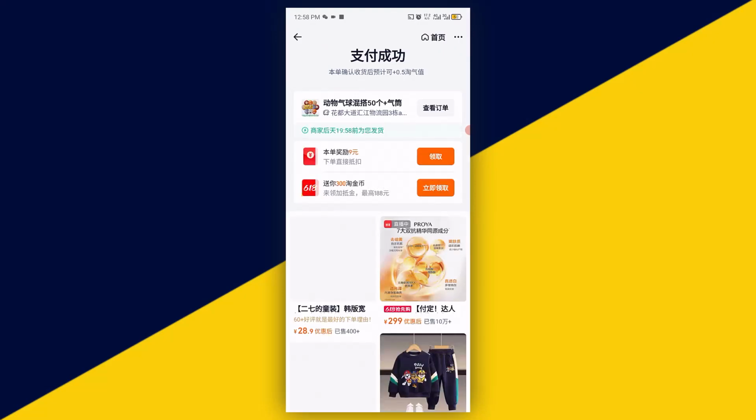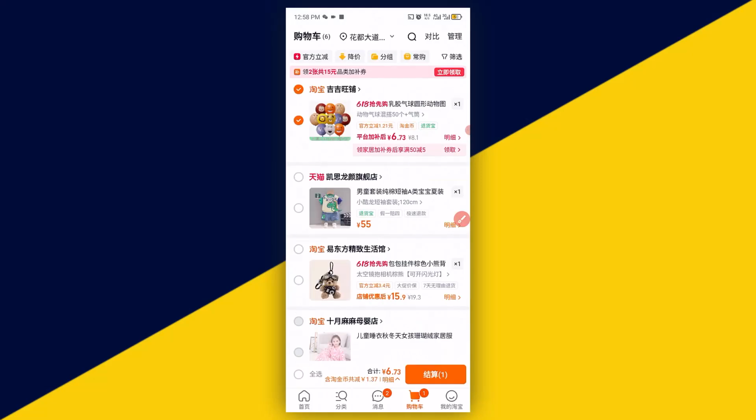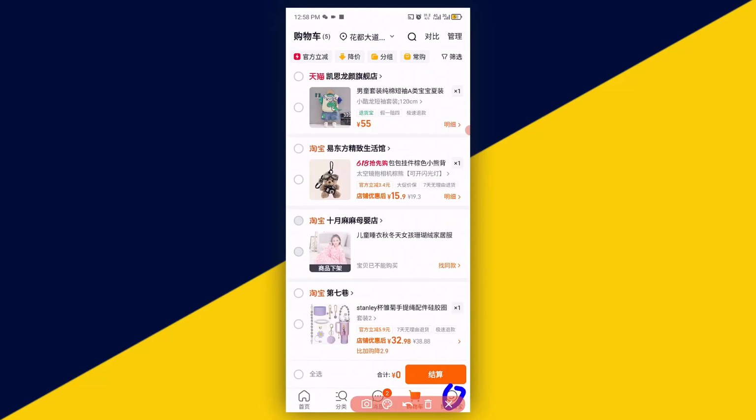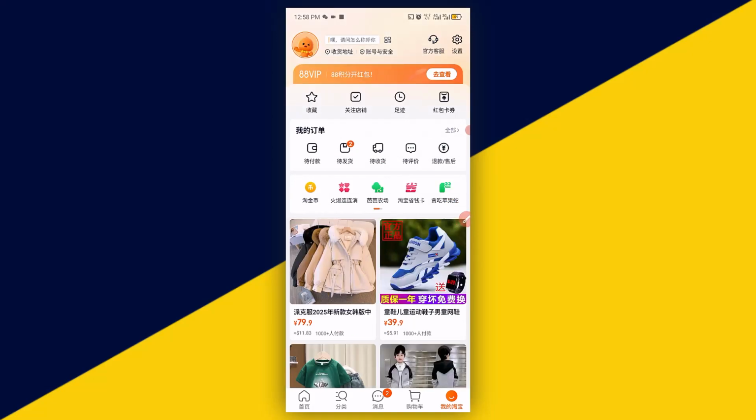Just like so. You can see a proof of payment right here. Next thing you want to do is to go ahead and click on here to go back. The next thing I'm going to do is to simply go ahead and click on here to go to my dashboard. On getting to dashboard, the product we just paid for is going to be found right here. So let's check it out.